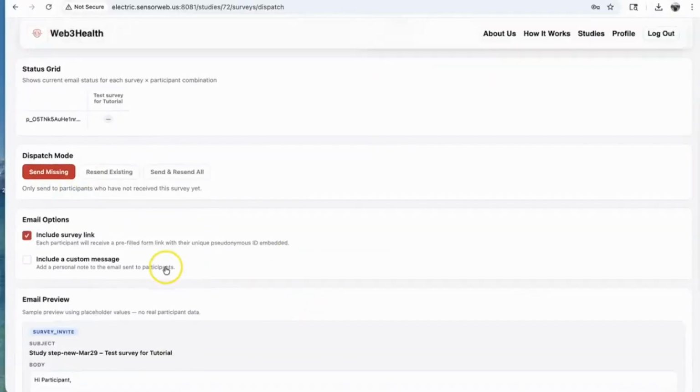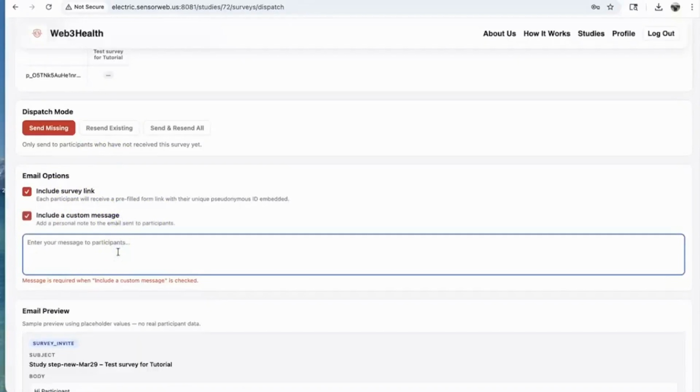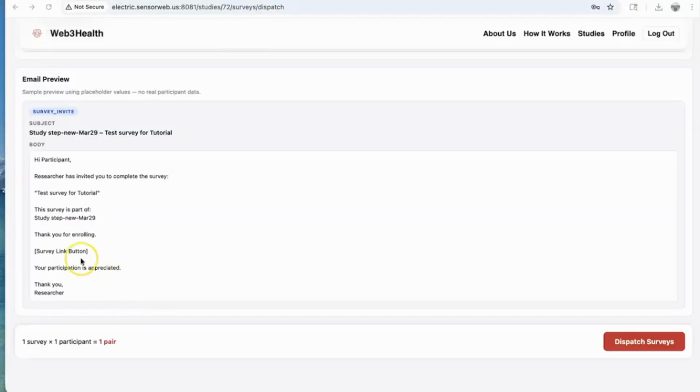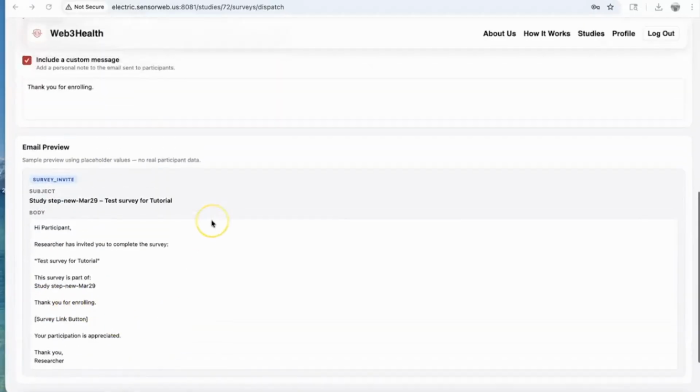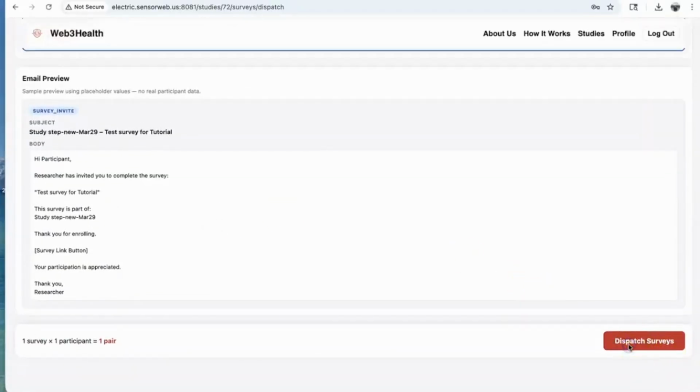So for this enrolled participant, since they have yet to receive this one, I will only click send missing. Now you have to make sure to include the survey link, and you can include a custom message if you want. You don't have to, it's optional, but for right now, I think I will. I'll just say, hello, thank you for enrolling. Once you have included your custom message, you can see it right here. And after everything looks good and you're ready to send, you can hit dispatch surveys.